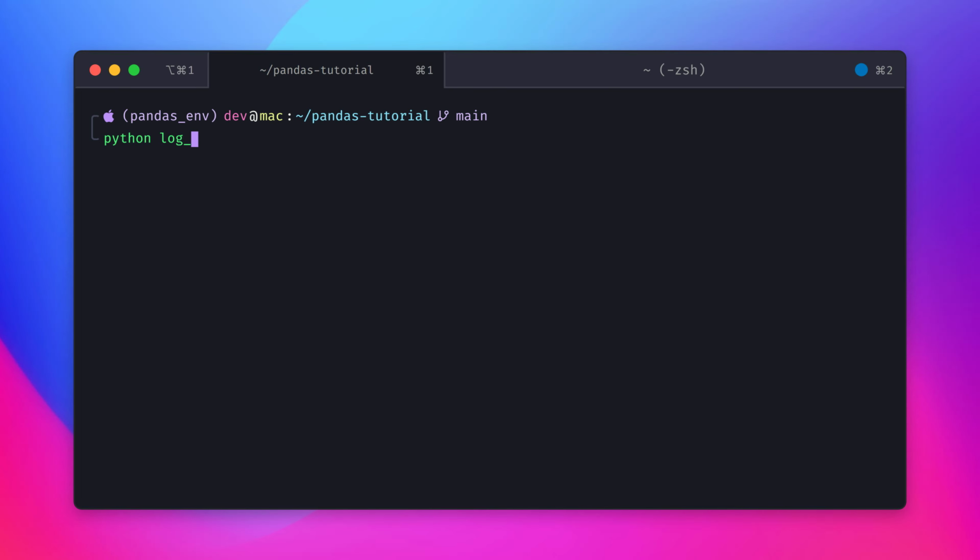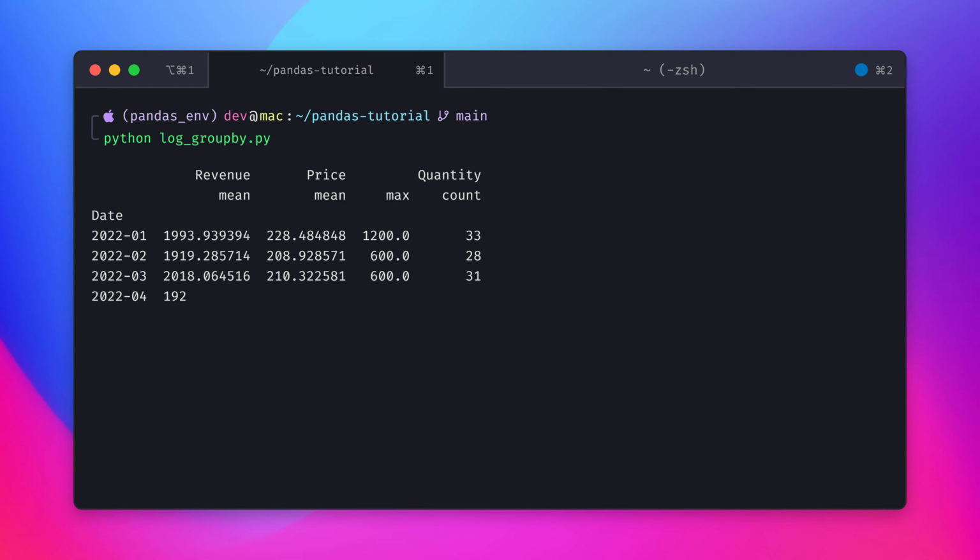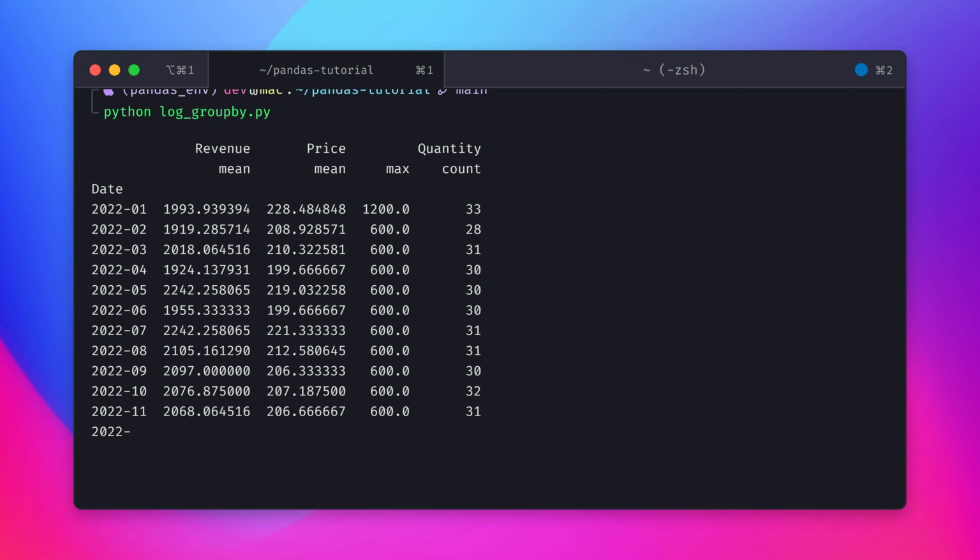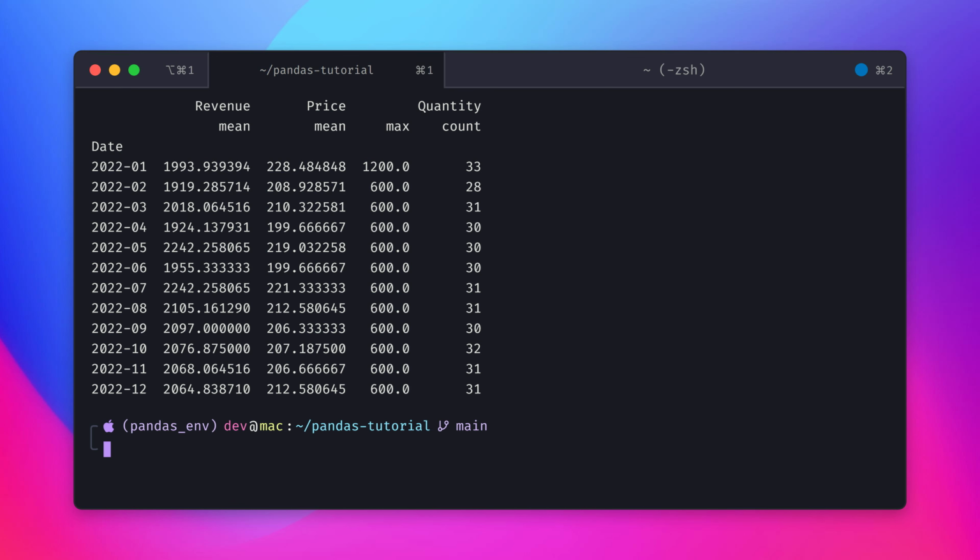The output shows the grouped data frame based on the date column, with the mean revenue, mean and maximum price, and count of quantities sold for each month. This summary provides valuable insights into the performance of products over time, allowing for better decision-making and analysis. Now, let's move on to pivot tables, which are another powerful tool for data analysis.